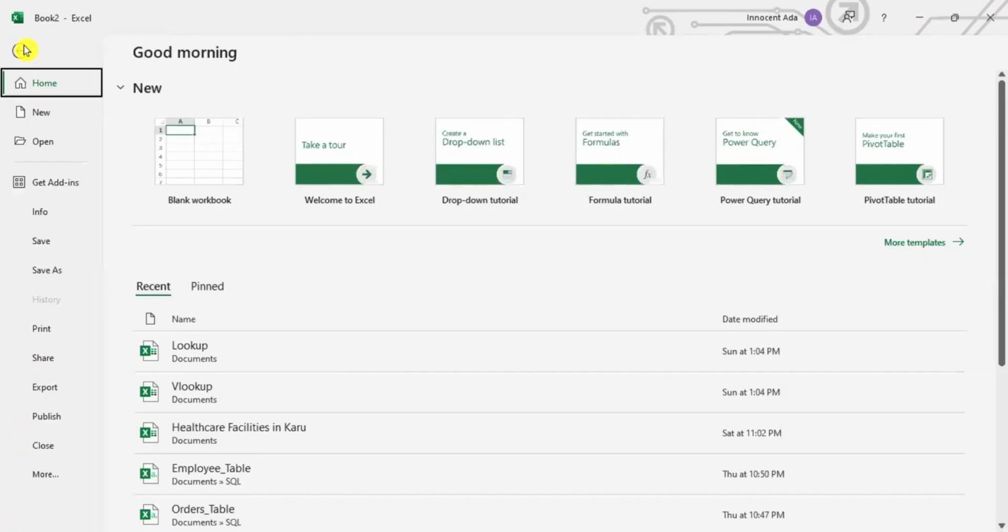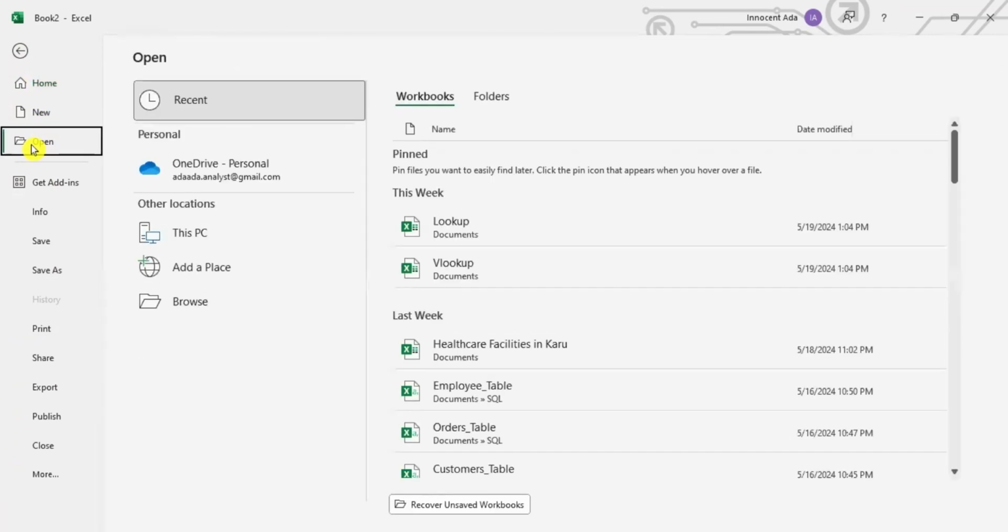Okay. Then the File or Backstage command allows you to create new documents, open existing documents, as well as save and save as, print, share, export, and so many other functions.